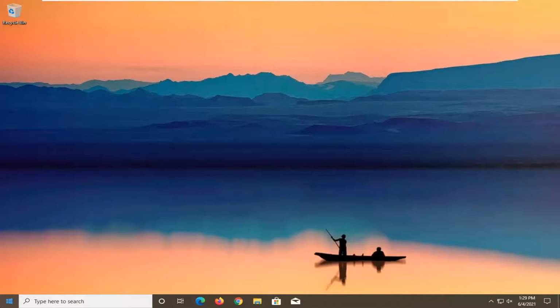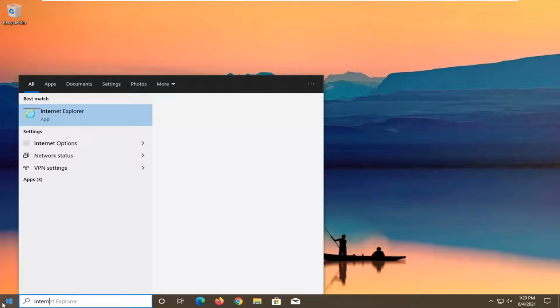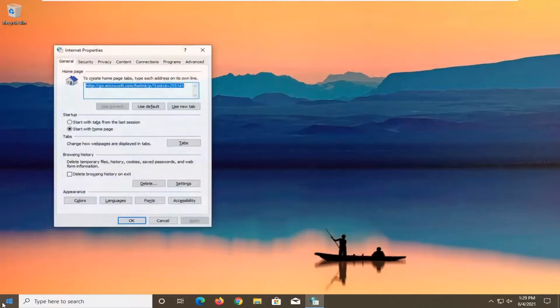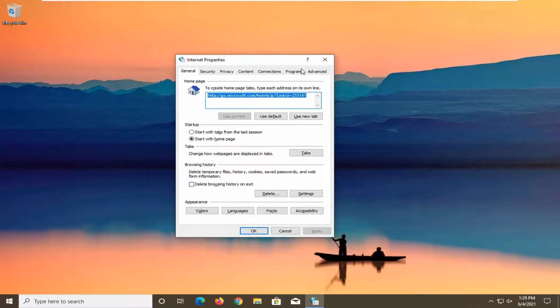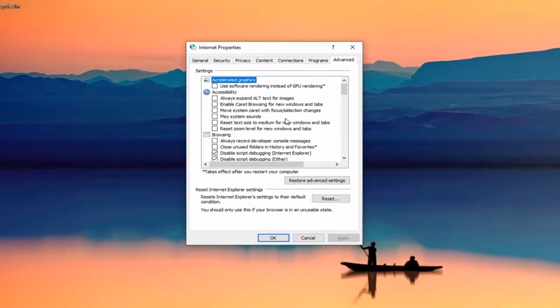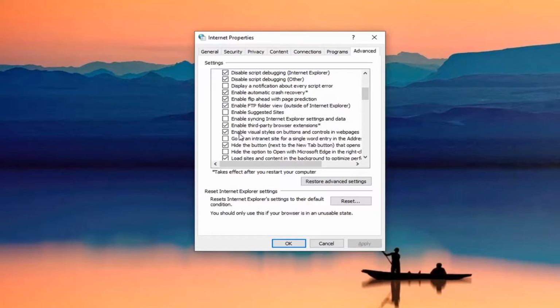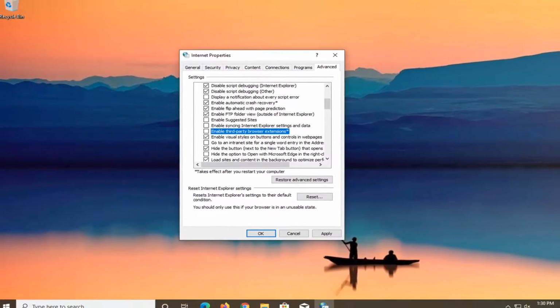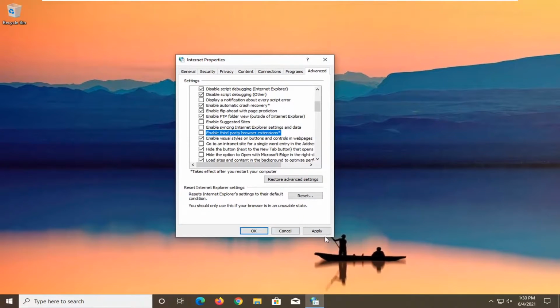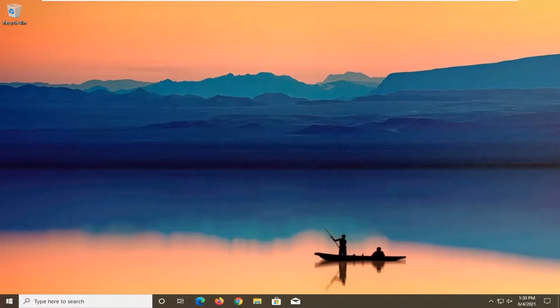One further thing you can do: if we went back into Internet Options again and selected the Advanced tab, you want to go back down underneath Browsing and locate where it says Enable Third-Party Browser Extensions. Go ahead and uncheck that option, and then select Apply and OK, and then see if that resolves the problem too. So that's something else you guys can try.